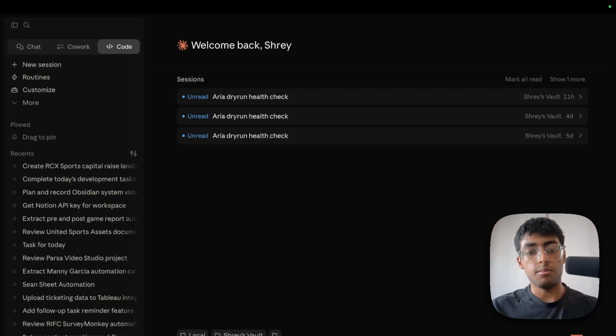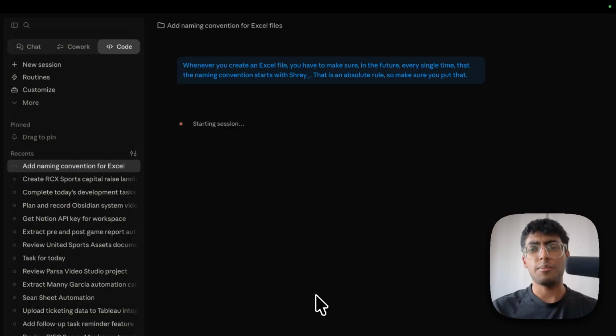So let me just give you an example. Whenever you create an Excel file, you have to make sure in the future, every single time, that the naming convention starts with Shrey_. That is an absolute rule. So make sure you put that. A simple thing like this, just to see what happens. This is a completely random rule that I've given, but while you're creating any automation or doing any work, there are so many times where you're telling it again and again, okay, this is what I do, this is how I want it. So it remembers all of that. I didn't even tell it what to do. So let's just see what it does.